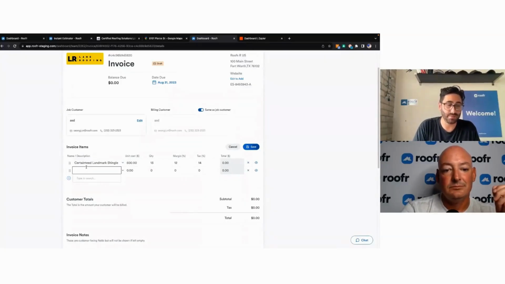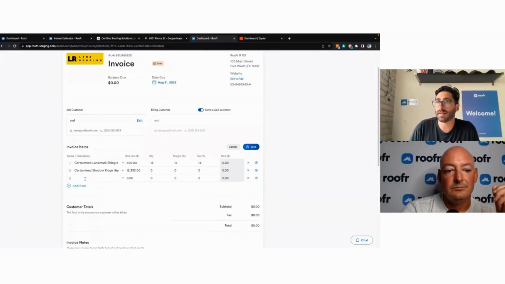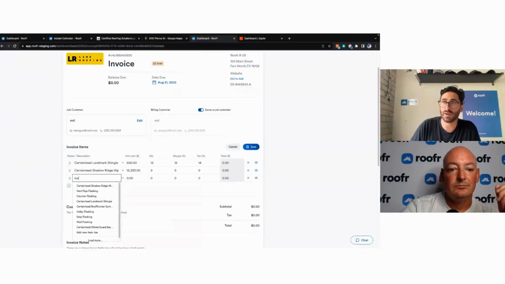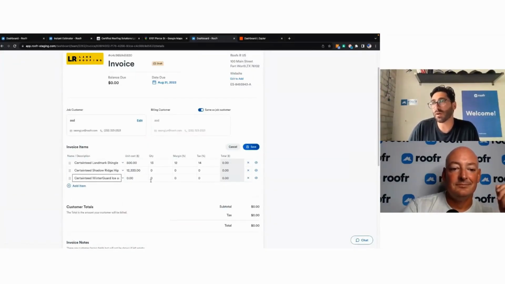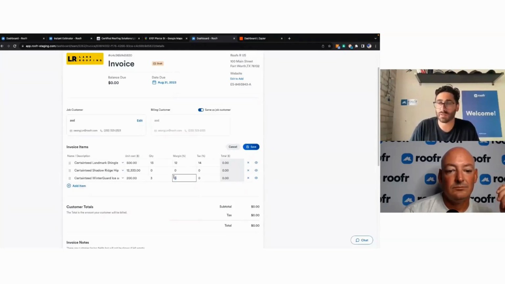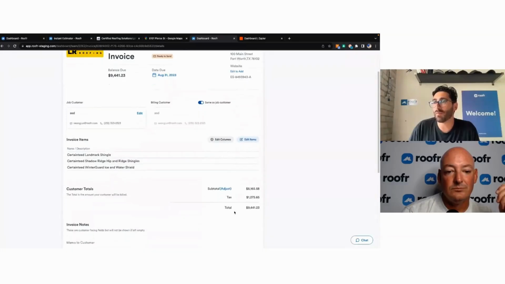So let's just say Ridge Vent. Here we are, Ridge Cap. Build that in. Let's go for ice and water. So you can see how this works and how it flows. I can say that's $200 a roll, 2-3 rolls, and so on as we go along. And then once you save it, everything breaks down right here for you.